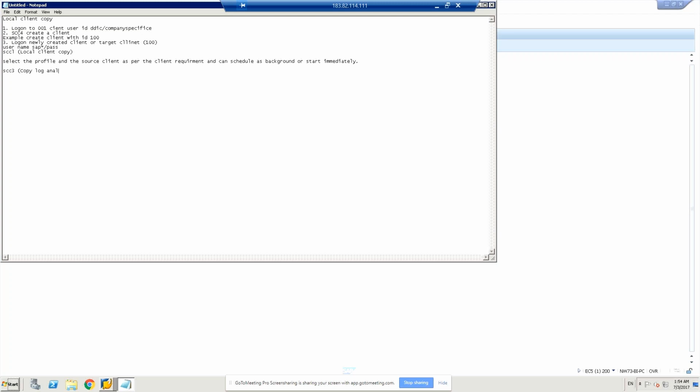Client copy log analysis. Getting it successfully completed means the client copy is done. This is the way of doing a local client copy. And the next one is a remote client copy. That is the step for remote client copy.